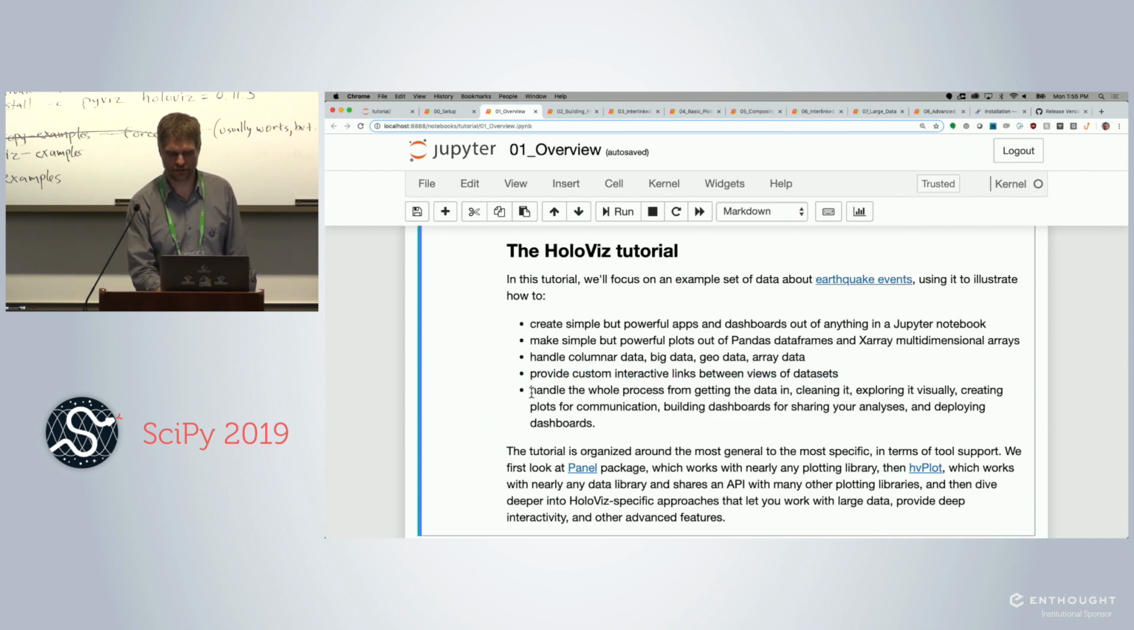And throughout, we're going to talk about the whole process: from getting the data in, cleaning it, validating it, exploring it, trying to communicate something you've learned about it in your exploration, building a dashboard so someone else could learn something, and deploying those.